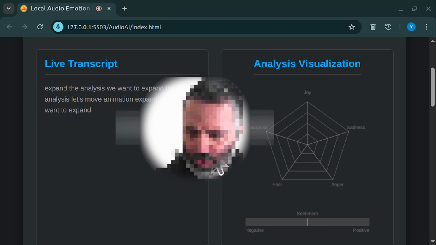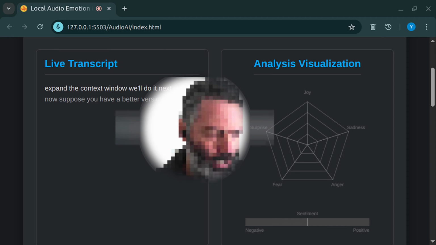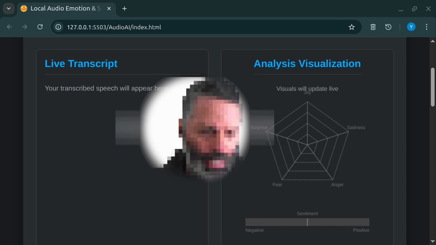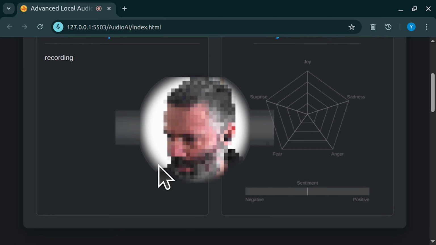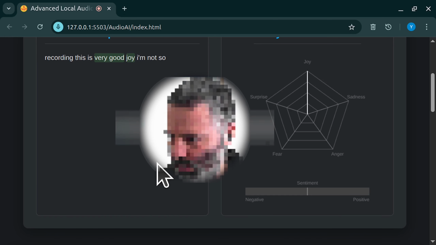Okay, now supposedly we have a better version. Let's make another copy. 660 lines of code. Start recording, clear and reset. Okay, start recording. This is very good. Joy. I'm not so sure. It's not in the lexicon. Oh, it's highlighting what was selected. That's nice. That's actually a nice addition. Thank you, Gemini.